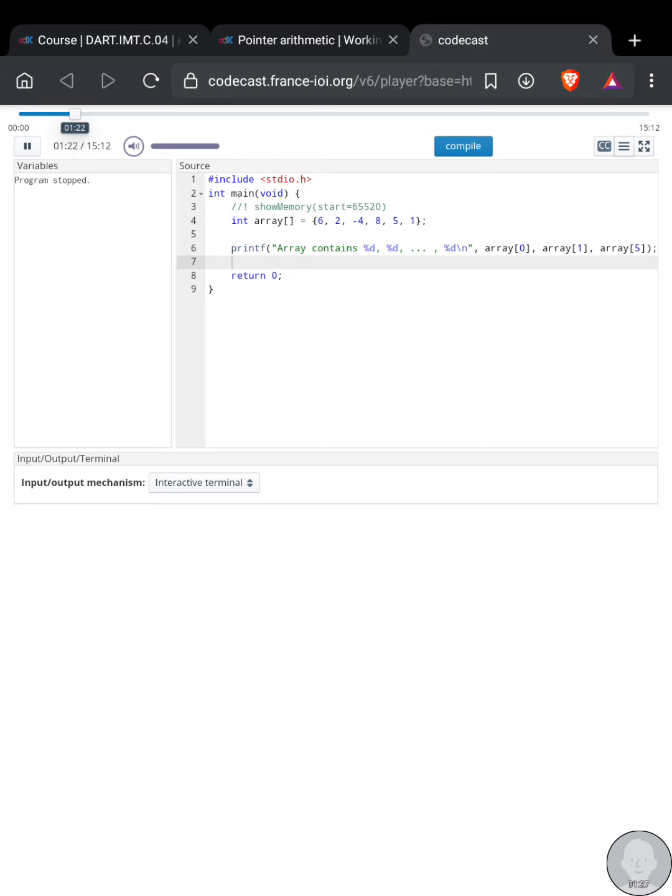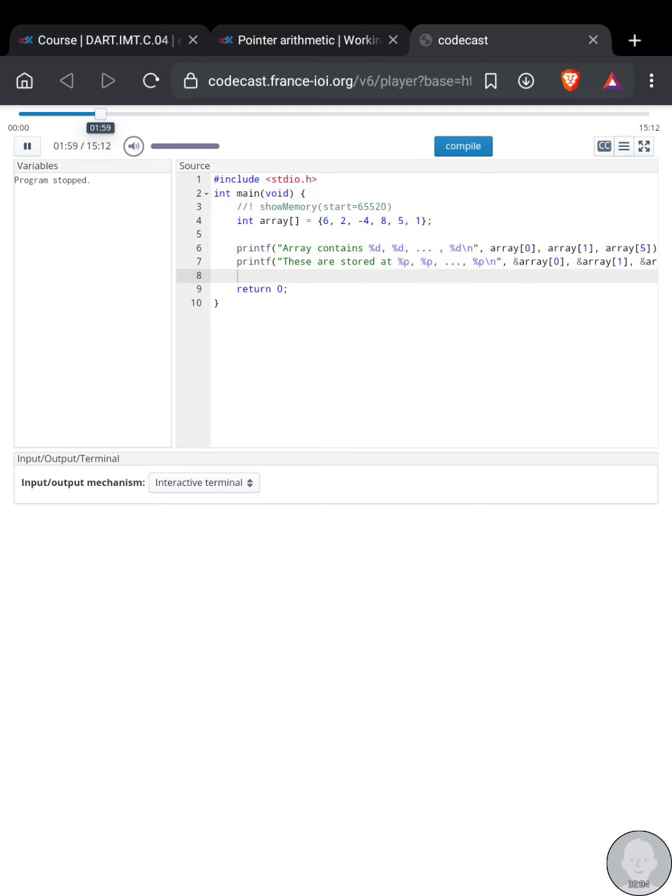What are the memory locations of all these elements? Print those out as well. These are stored at, and memory locations are printed with %p, %p, %p, and %p. And how do I get the address of where array of 0 is stored? I put an ampersand in front of it. So ampersand array of 0 gives me the address of array of 0. Ampersand array of 1 gives me the address of array of 1. And ampersand array of 5 gives me the address of array of 5. So that's enough for now.